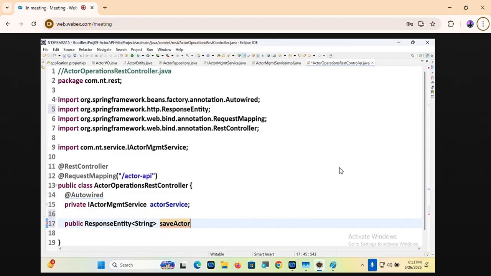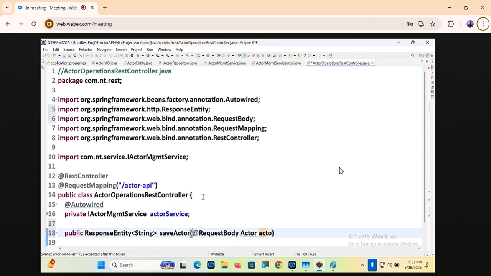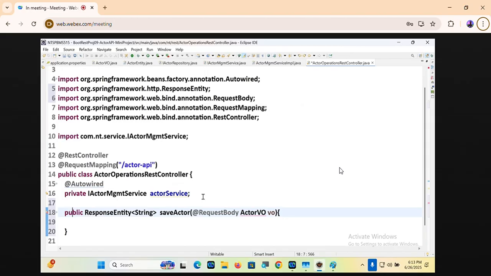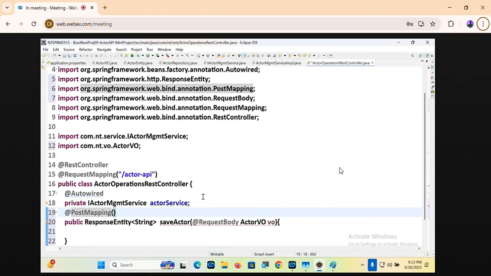Post mode requires content to come as the body, right? Content comes as the body. @RequestBody ActorVO. Already we discussed this part. Yeah, what is there, guys? @PostMapping slash save. PostMapping slash save.